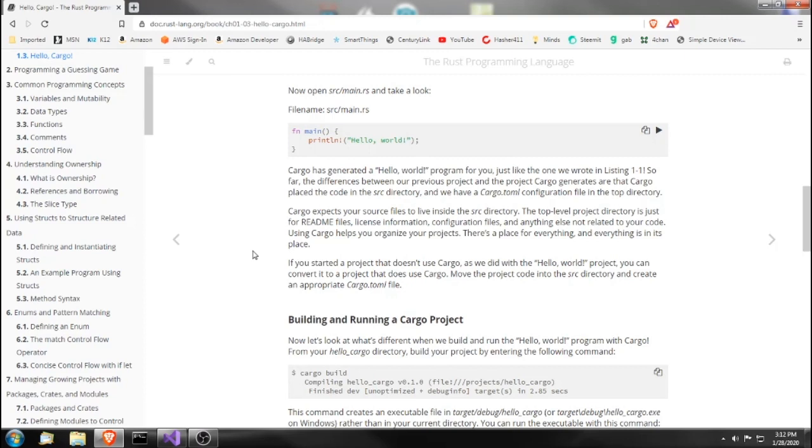If you start a project that doesn't use Cargo, as we did with the Hello World project, you can convert it to a project that does use Cargo. Move the project code into the src directory and create the appropriate Cargo.toml file. Building and running a Cargo project.